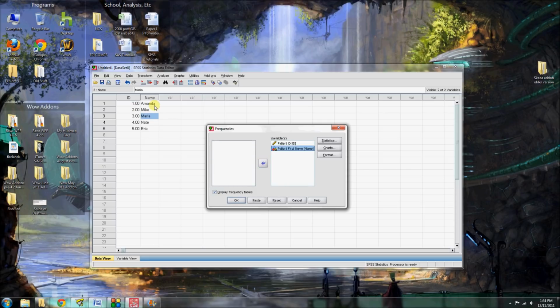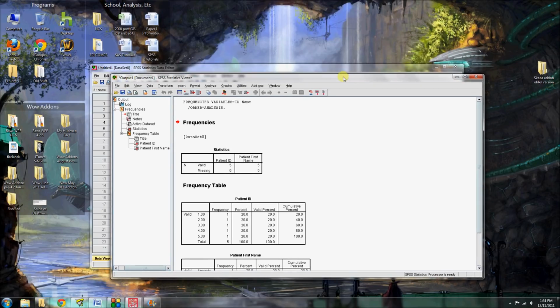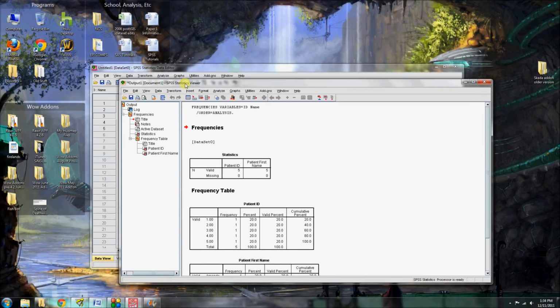Now it's going to be lackluster here, I guess. I mean, we're going to have 5 frequencies. We're going to have one coming up each time, so it's not going to be that impressive. But once I've input the variables that I want the frequencies for, I can say OK. And here in a new window, this new output window, we can see our frequencies for our data set have come up.